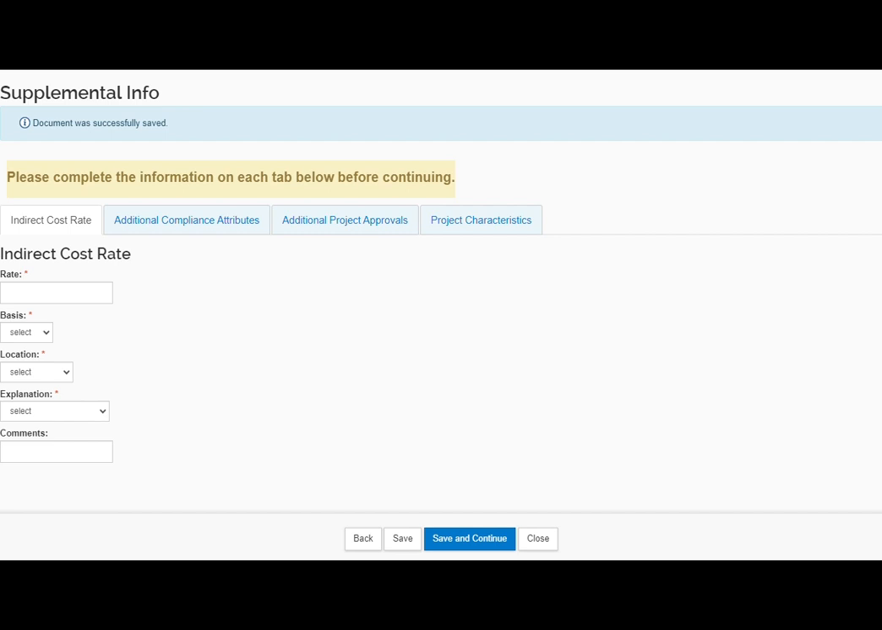The supplemental information tab has 4 subtabs that, if you don't notice that there are those different subtabs, it can cause a headache later with data validation. However, completing them is not a cumbersome or overly complicated task.